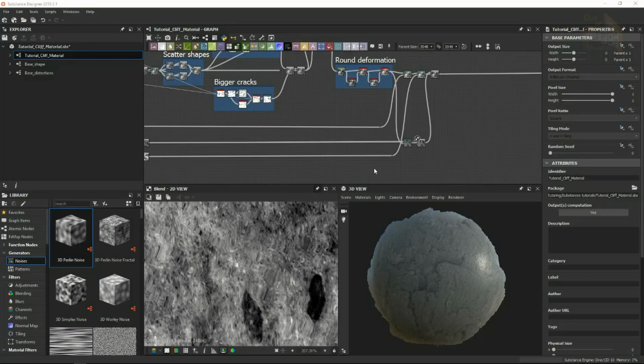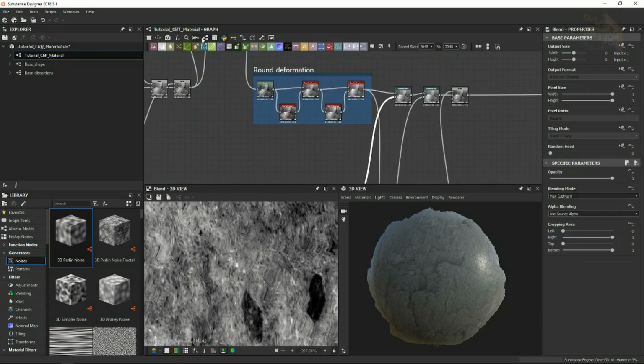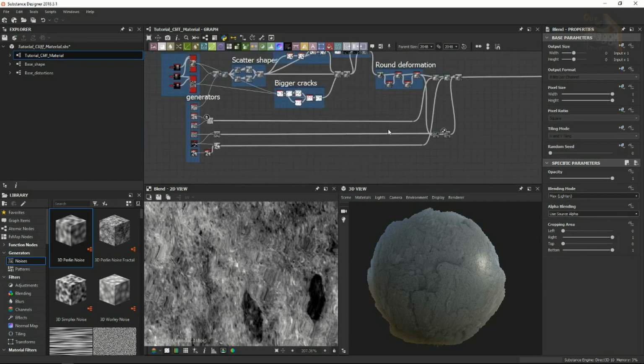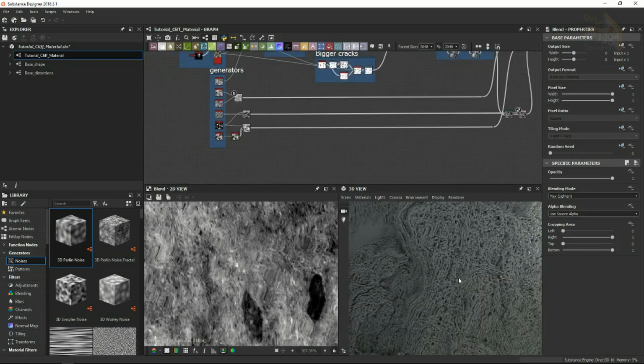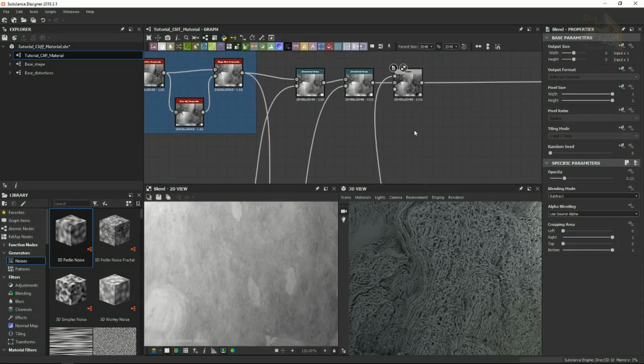Hi there guys, here we are again with the cliff rock material creation. I have made these kind of prolonged connection lines. Now I am working on my last surface noise.